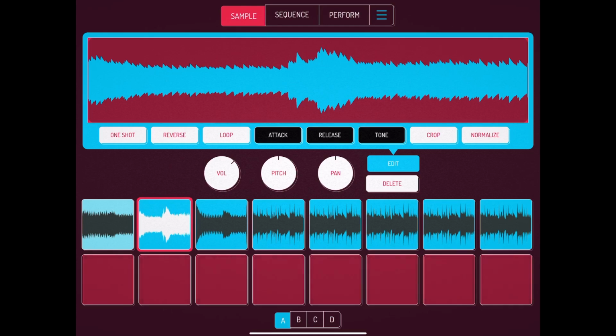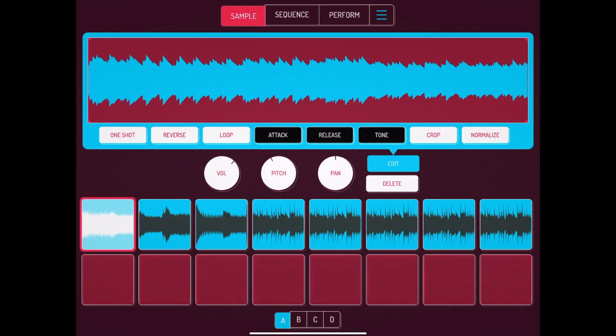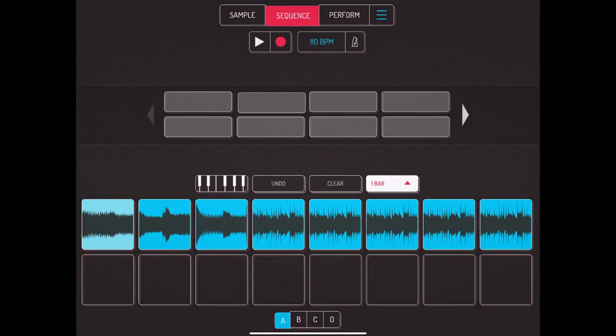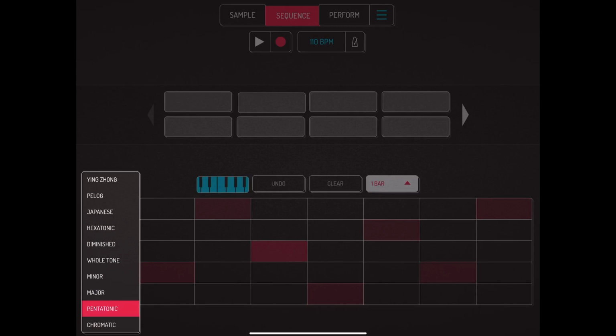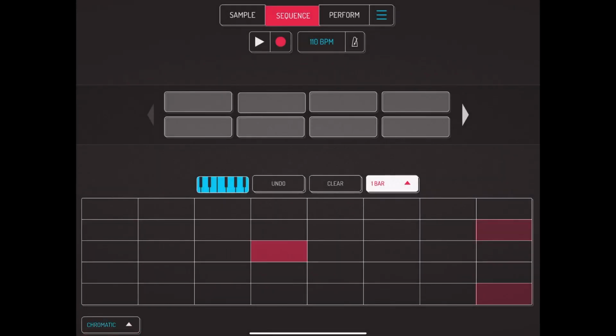So you have that functionality, and of course you could pitch from here, but you could also double tap to get that back. And if you go into the sequencer, you can also pitch shift from this keyboard. You may do chromatic. So you have that functionality, which is cool as well.